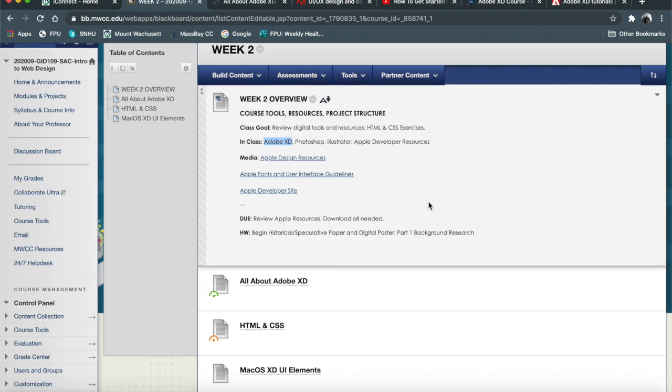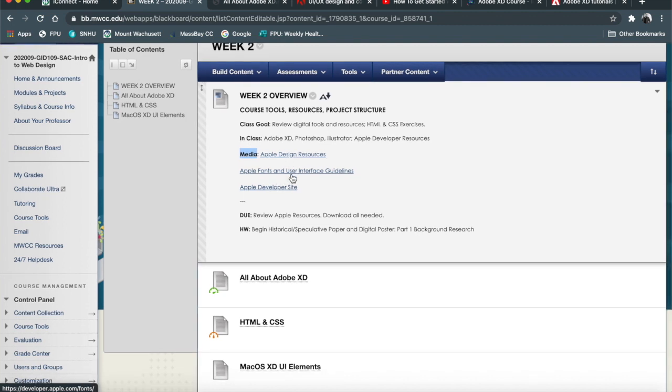Okay, other things this week, we have consumables, right? Remember, there's no textbook in this class, but there is media right here that you have to consume or at least become familiar with. And so there's 3 links here, the Apple Design Resources page, Apple Fonts and User Interface Guidelines, and Apple Developer Site. Now, all 3 of these websites are what we call back-end developer websites, right? Let's take a look at them.